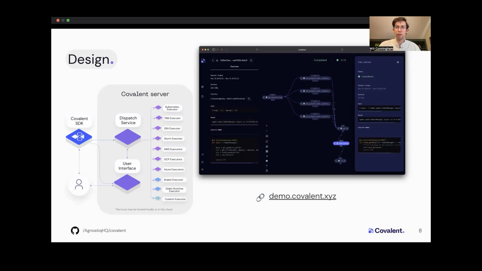Now, the Covalent server includes a few different components that I want to touch on here. It includes a dispatch service as well as a user interface. The dispatch service is going to be responsible for orchestrating all of the different tasks and relaying them to different remote backends. The user interface, of course, is going to be what the user interacts with in order to inspect their workflows. An example you can see on the right here.